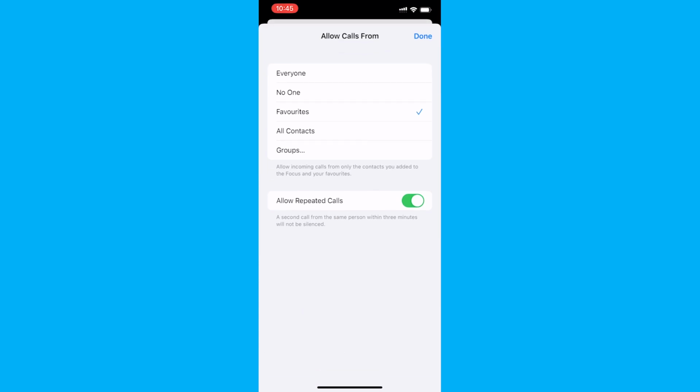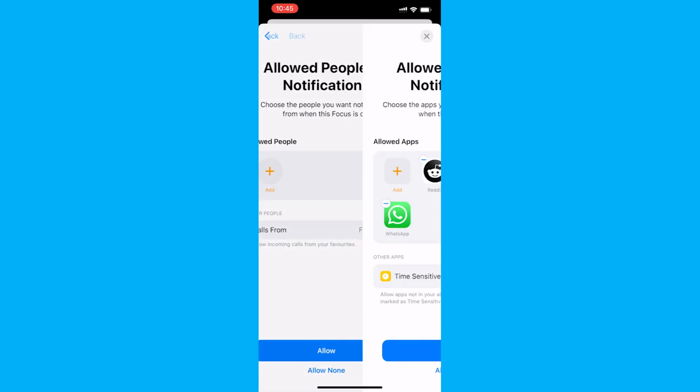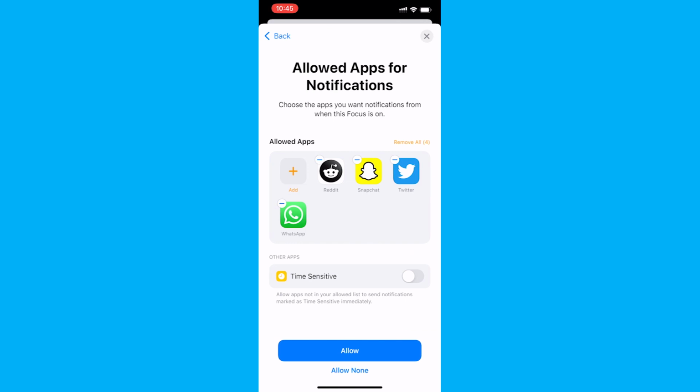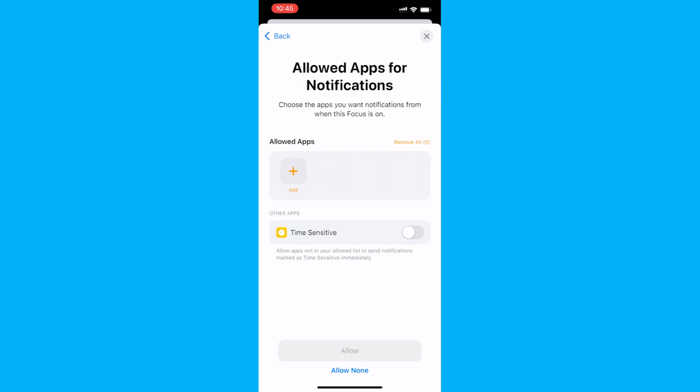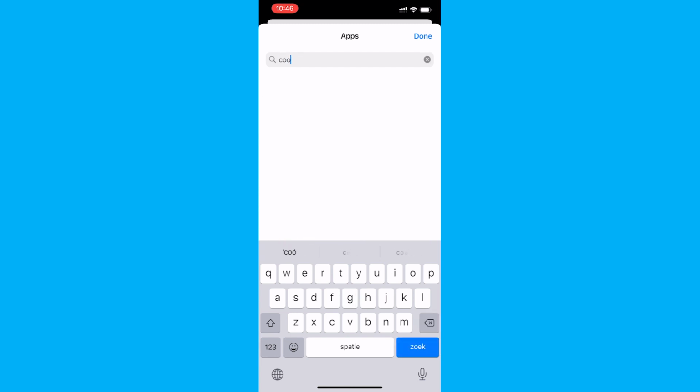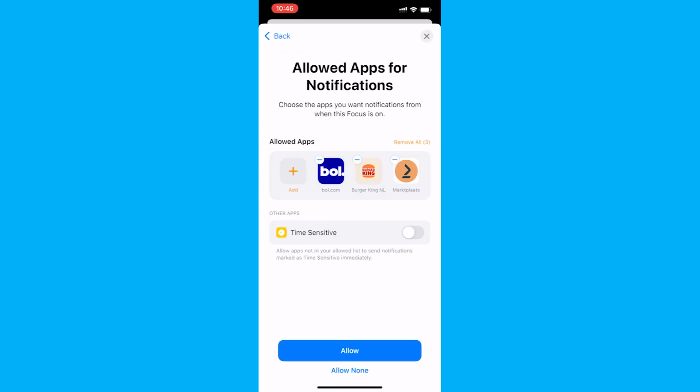The next step is to choose which apps can give you notifications while in the focus mode. I choose my favorite shopping apps for this mode. And I also want time-sensitive notifications. Those are my calendar reminders and my doorbell notifications, so I never miss those.